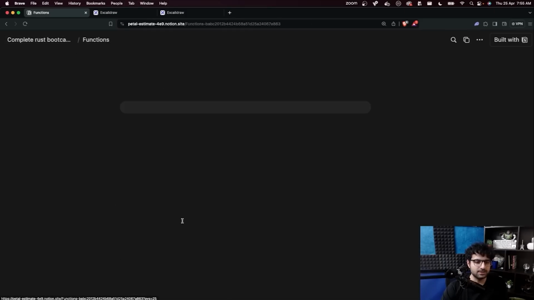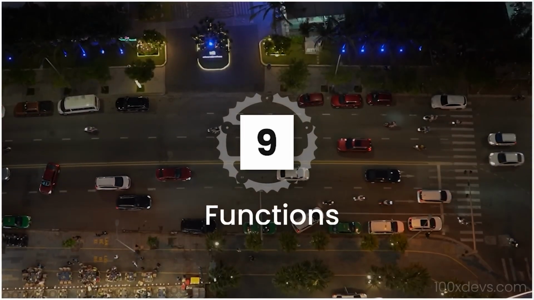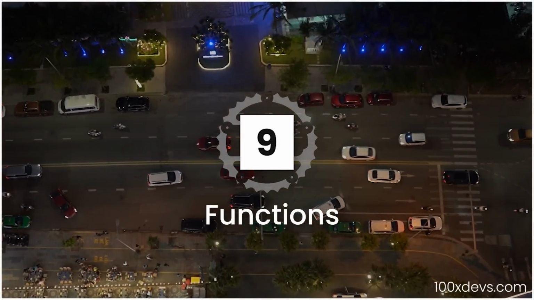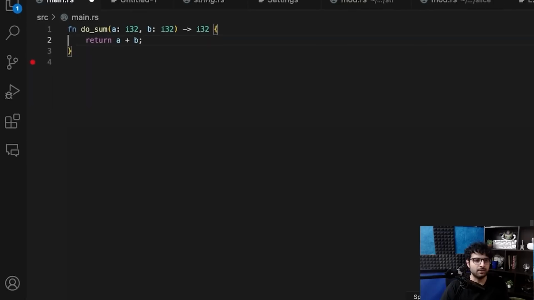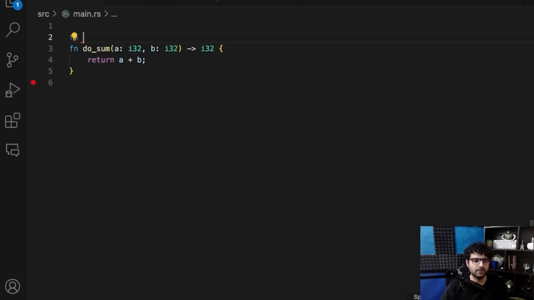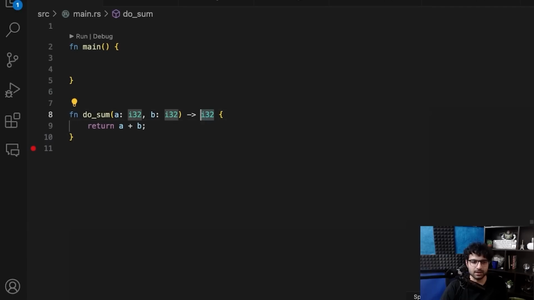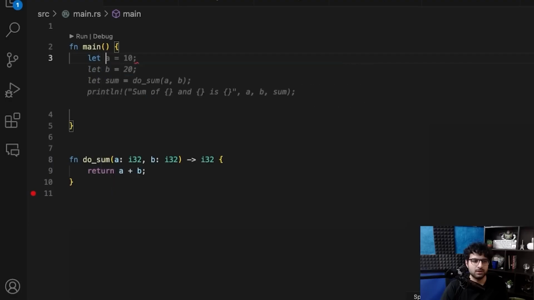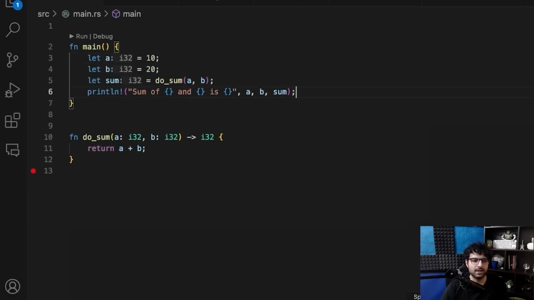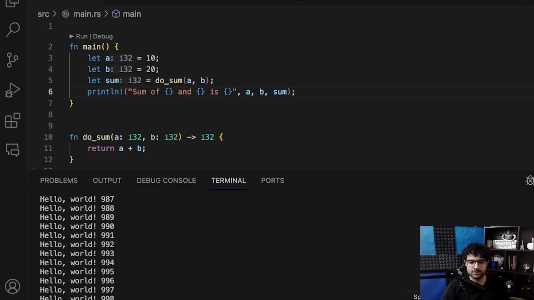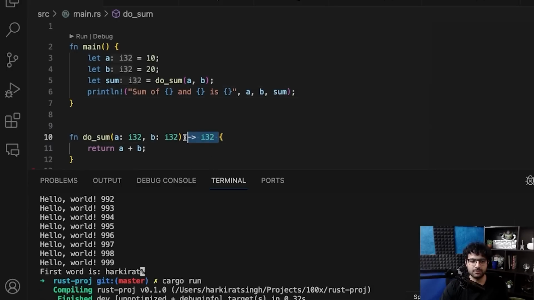We've done conditionals. We've also done functions. So there's nothing too difficult to explain here. This is how you define a function. The only new thing to learn here might be that you have to define the return type as well. So if I have a do_sum function, as you can see, it's returning an i32 and taking, of course, two i32s as input. If I do let a equal to 10, let b equal to 10, let sum equal to do_sum of a comma b, and then try to print it, it just works. If I don't give it this return type, it will not work. So you need to specify the return type of any function whenever you're defining it.